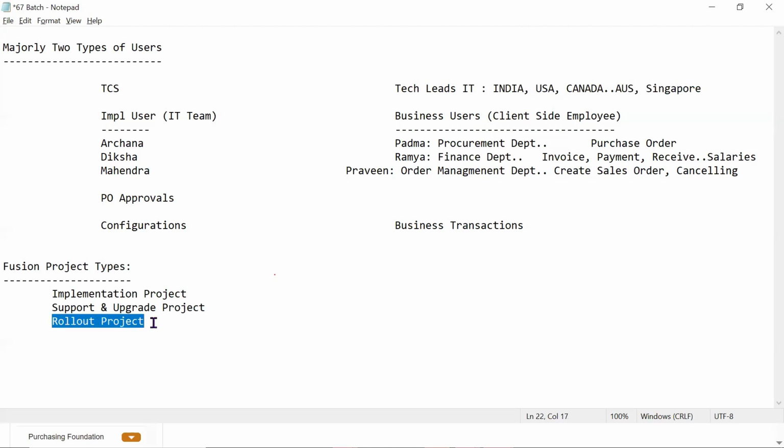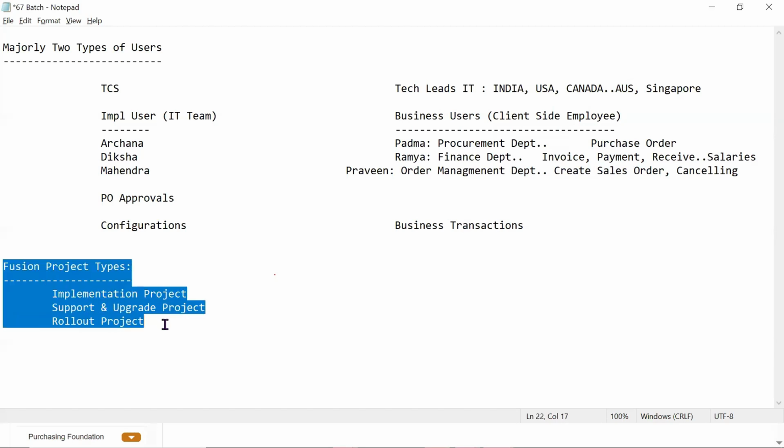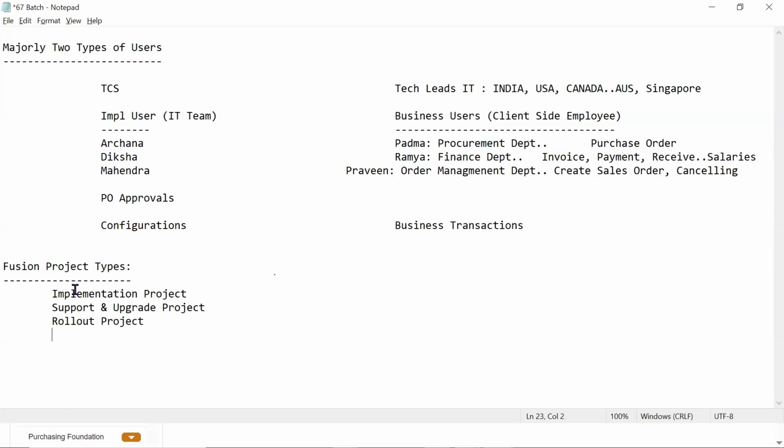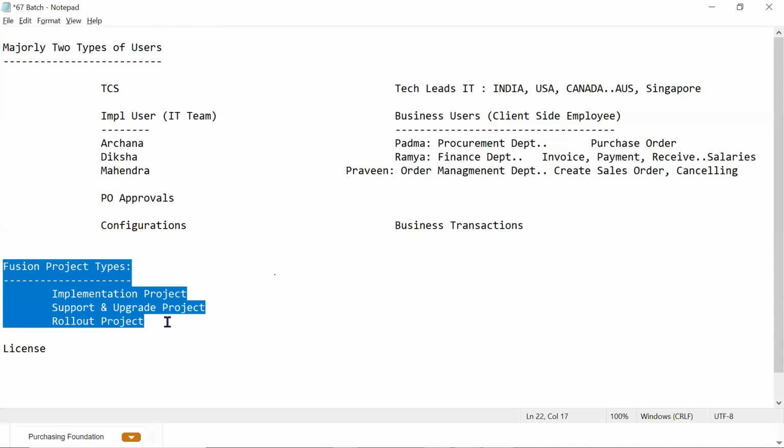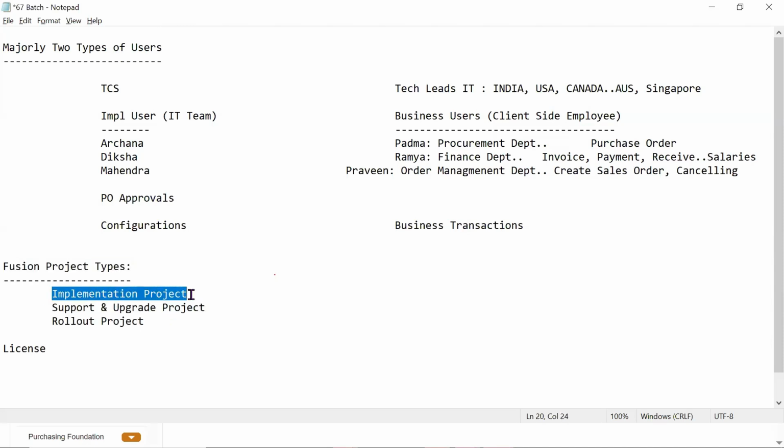Okay. You may be working on any project. Based on your interview, that company may allocate you to an implementation project, a support project, or a rollout project. And this is just a high-level overview. We'll discuss in detail what the step-by-step activities are that we perform in real time in these projects, in the upcoming classes.